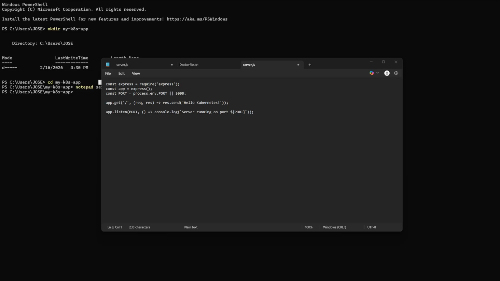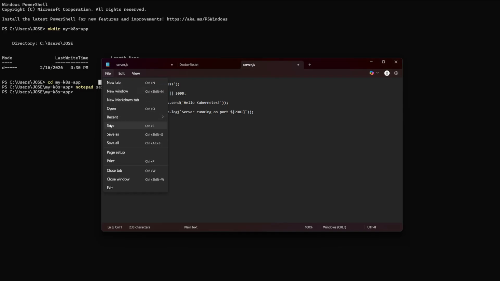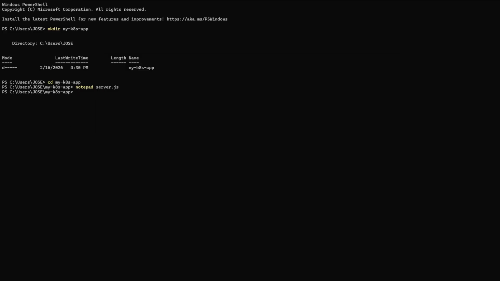You can now test your application locally in PowerShell. Type node server.js and press enter to run the server. Open your web browser and navigate to http://localhost:3000. If you see Hello Kubernetes displayed, your application is working correctly. To stop the server, return to PowerShell and press Ctrl+C.